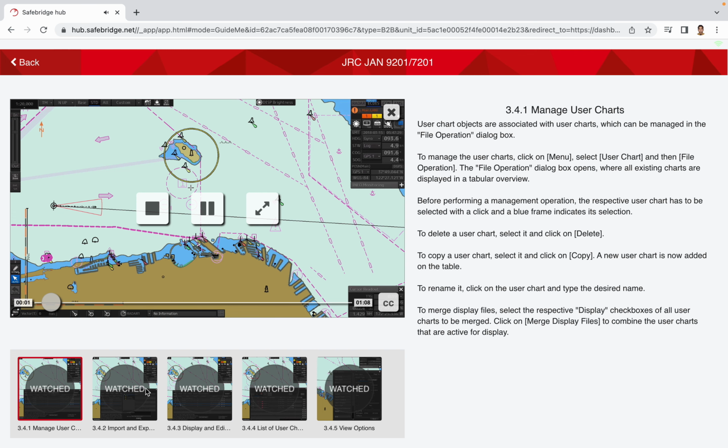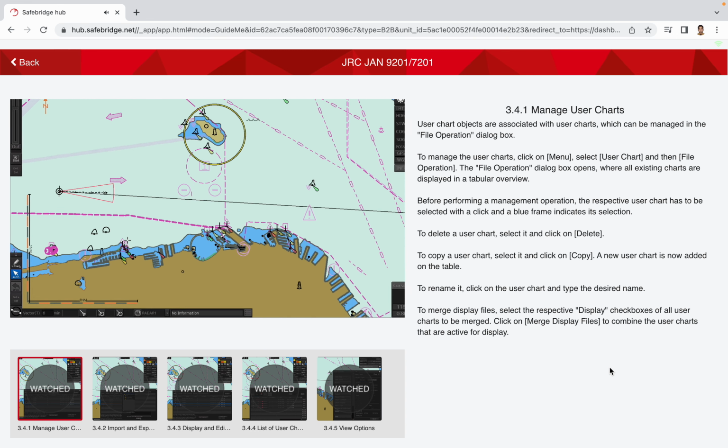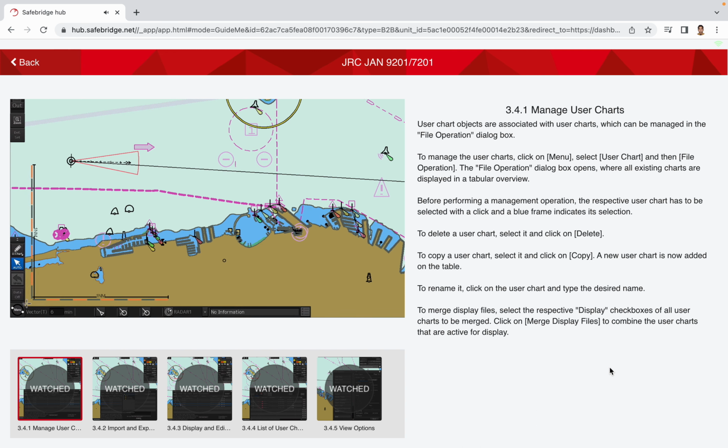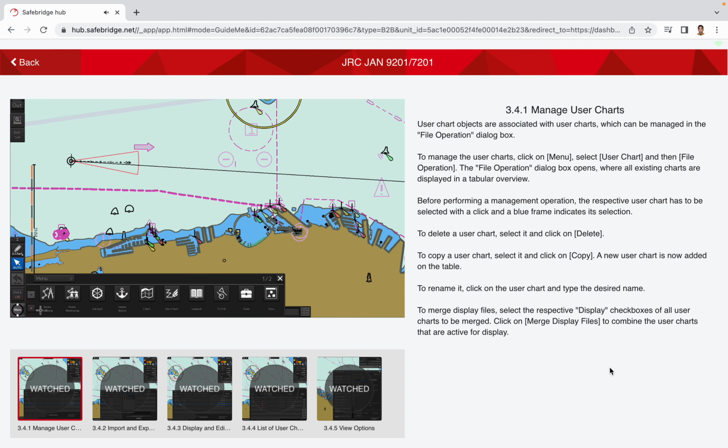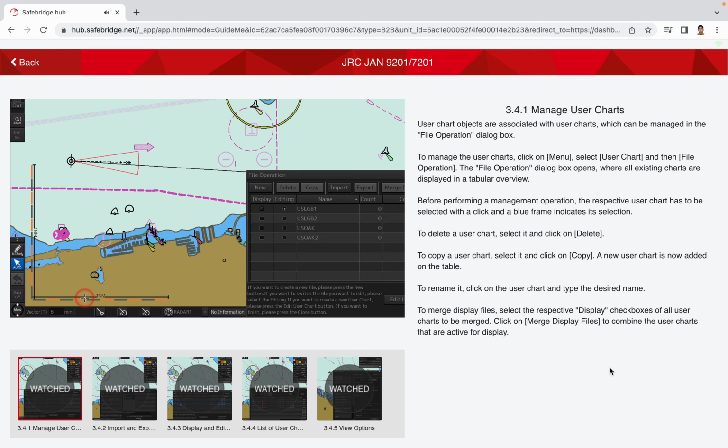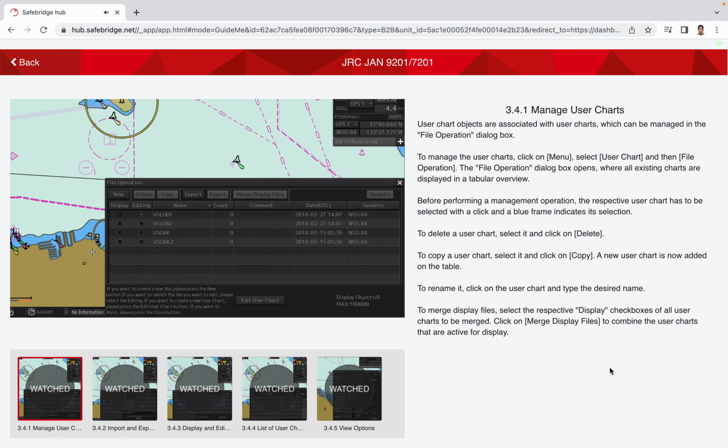Manage user charts. User chart objects are associated with user charts, which can be managed in the File Operation dialog box. To manage the user charts, click on Menu, select User Chart, and then File Operation. The File Operation dialog box opens, where all existing charts are displayed in a tabular overview.